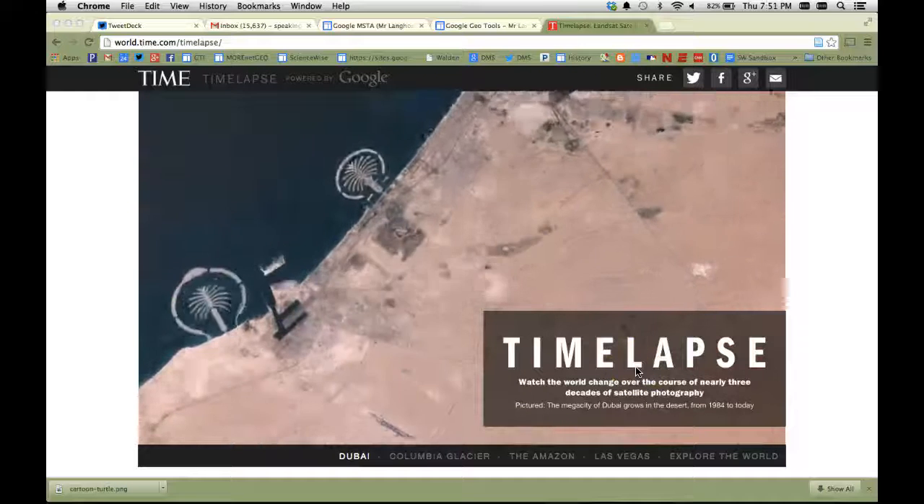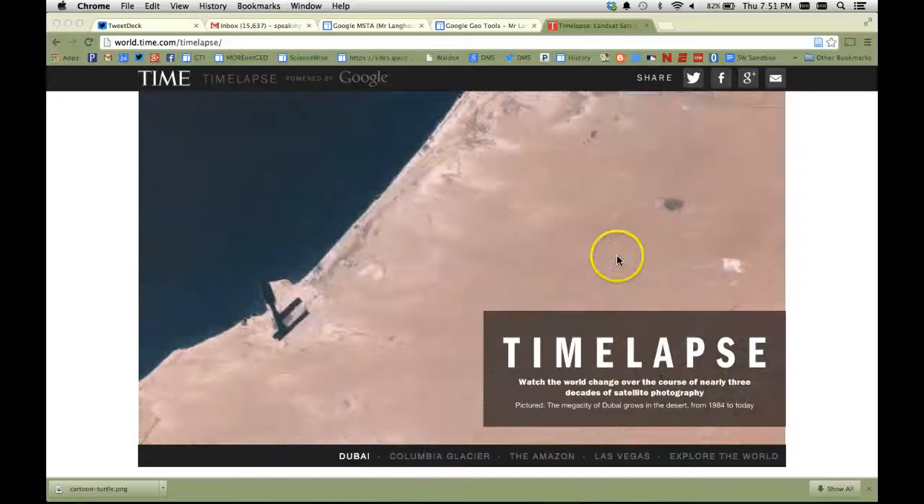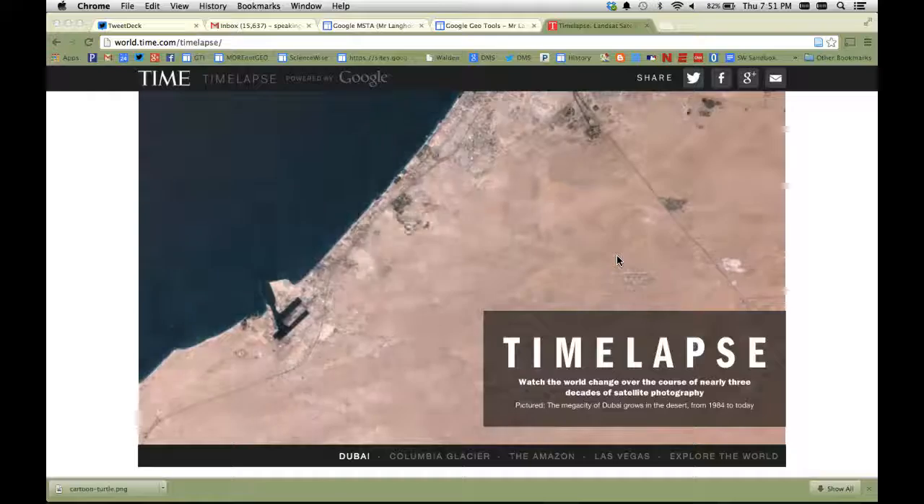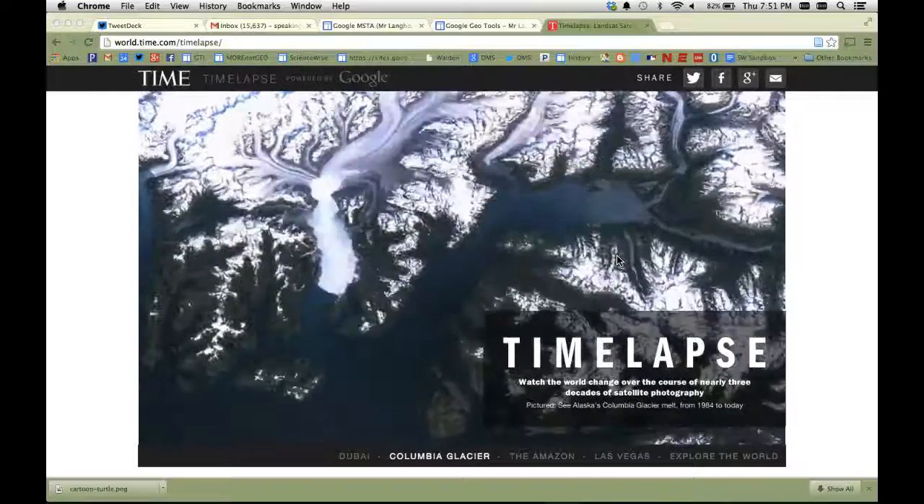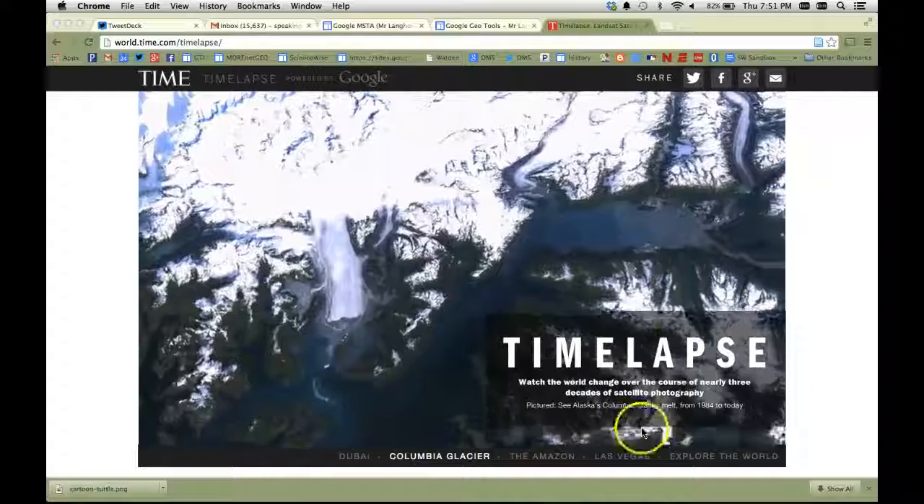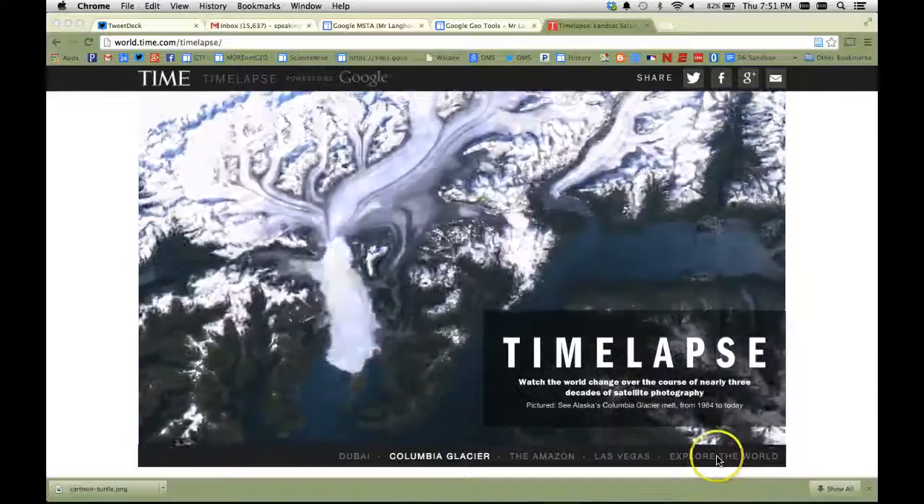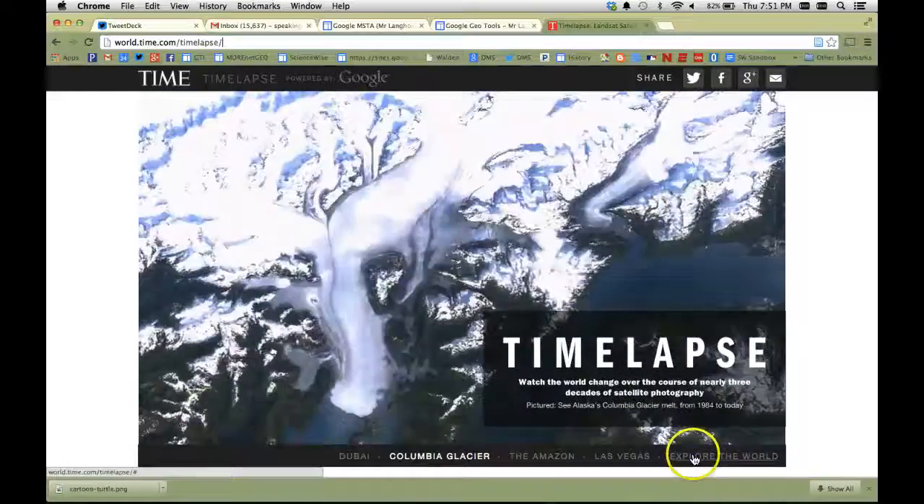Hello, in this tip I'm going to show you time-lapse. This is a website where Google's collected some very graphic illustrations of how the Earth has changed over the course of the last 30 years or so using time-lapse photography from satellites. And on this website I'm going to go down to Explore the World.